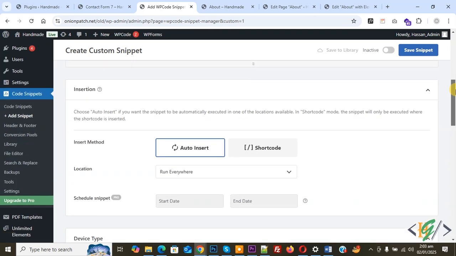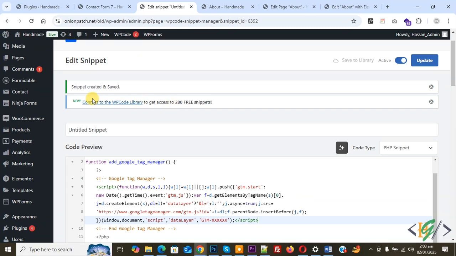And then scroll down, you see the Insert Method, Auto Insert location. So we select Run Everywhere, and then on top you see Inactive, now Active, and then click on Save Snippet. So set the location to Run Everywhere, because in the Elementor Canvas template there is no header and footer. Now the snippet is created and saved.